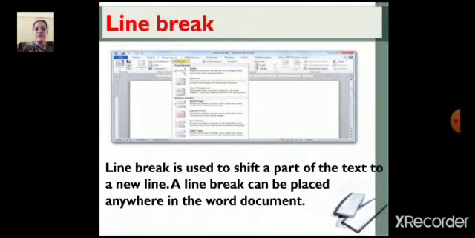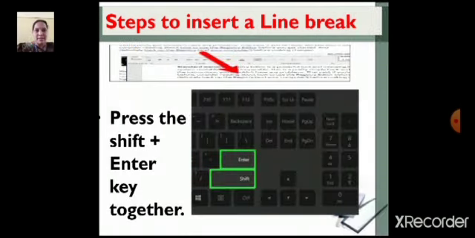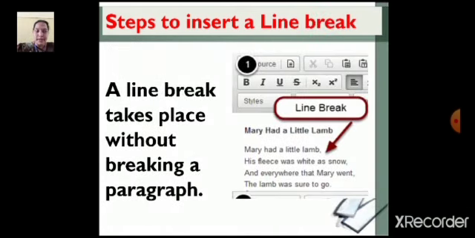Line break is used to shift a part of the text to a new line. A line break can be placed anywhere in the Word document. We have to place the cursor at the position where we want to add a line break. We can press Shift plus Enter key to give a line break. Without breaking the paragraph, the line will be moved to a new line. The text will be moved to a new line.